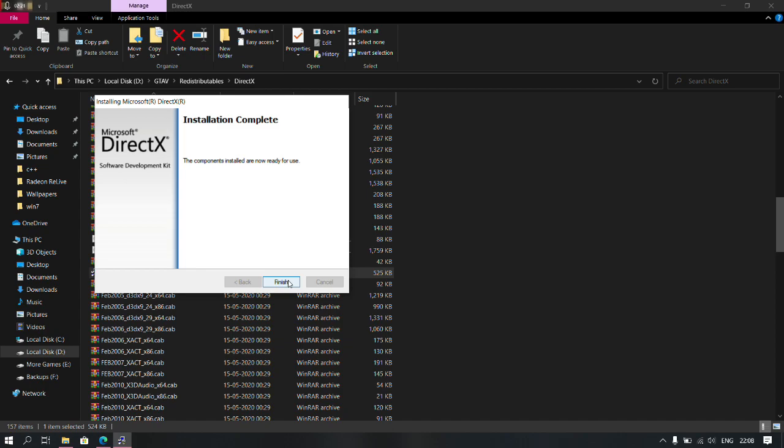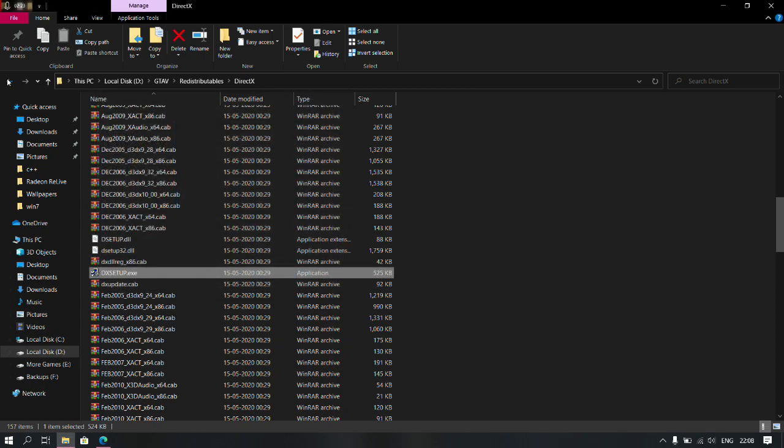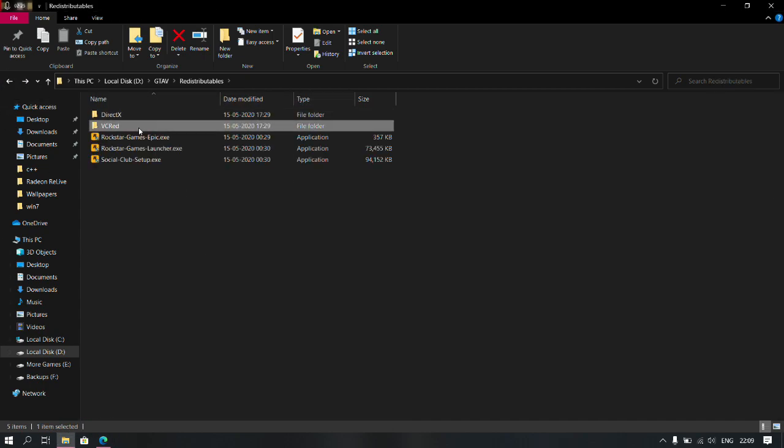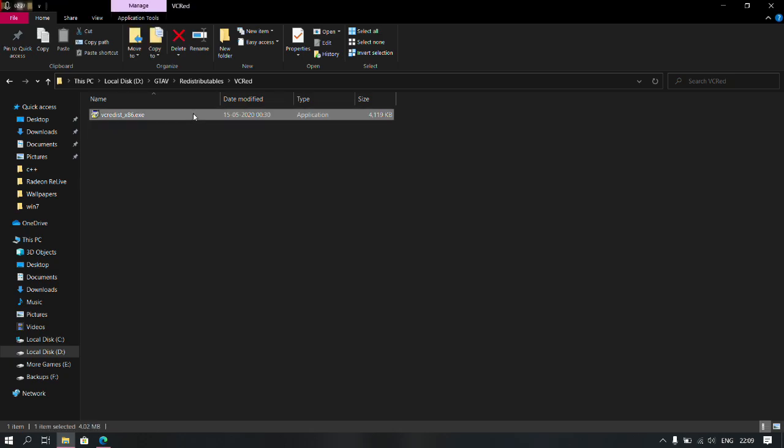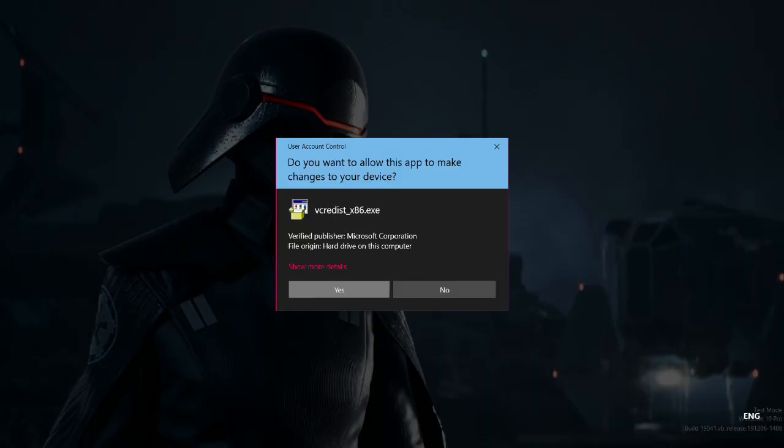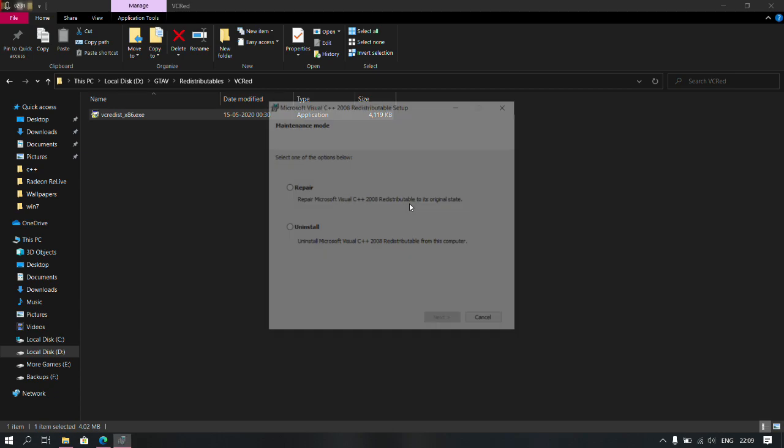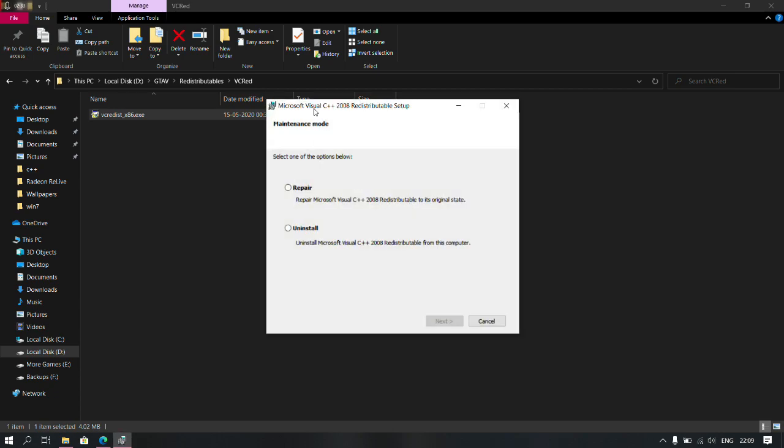So once we are done with this, let's install the next package, which will be the Visual Redistributable. Run the setup and let the file install. Since I have already installed this, I have these two options. For you, it will install normally. If you get the same repair or uninstall options, just ignore this step.